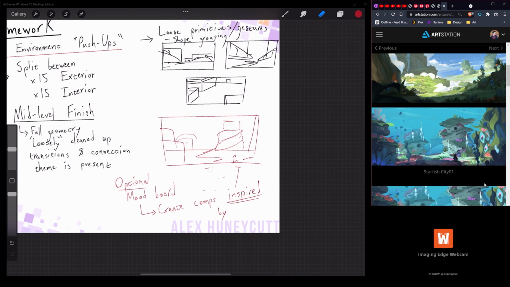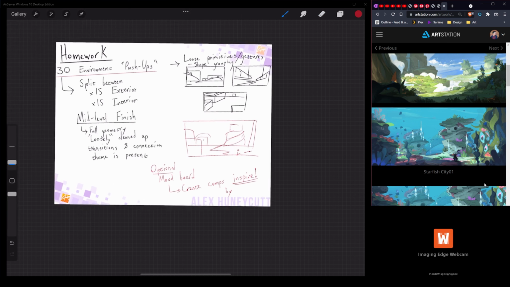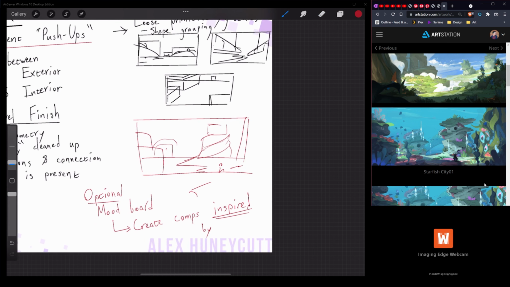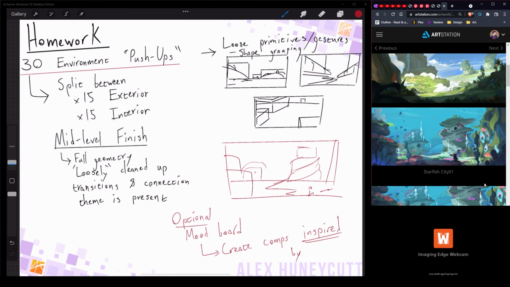In general, if you don't have a theme in mind and you just want to work with pipes and boxes and just kind of make these dingy, grungy environments, that's totally cool as well. This is practice for getting used to working with environments, not necessarily trying to get anything that is refined. So push-ups, they're good to keep in mind and practice with.